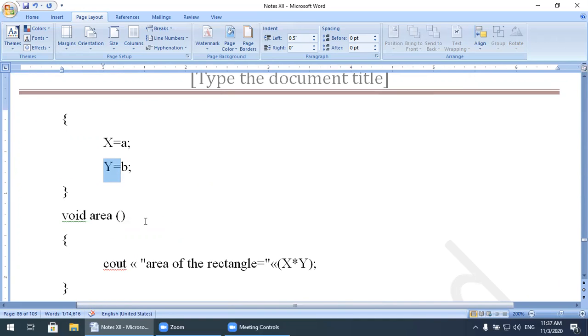Now void area. See, the area of the rectangle is x multiplied by y. Now x and y have the values which we assign from the main function. They will be assigned first to variable a and variable b, and the value of a will be assigned to the x data member, and the value of b will be assigned to the y data member. So after the multiplication, this is your final output.